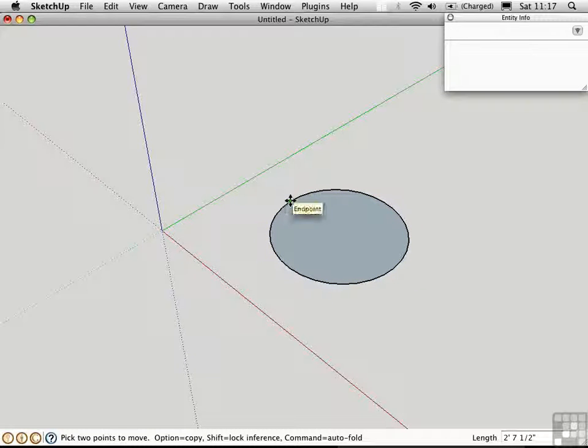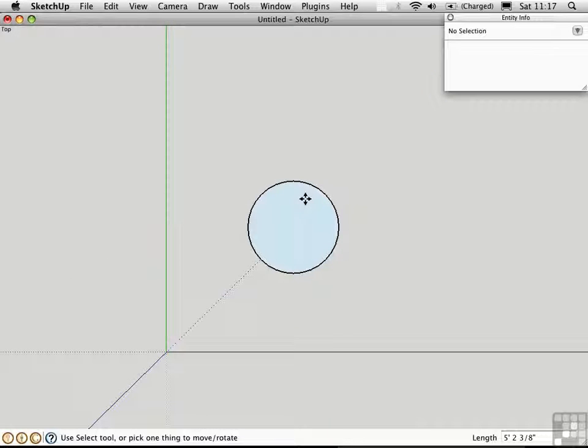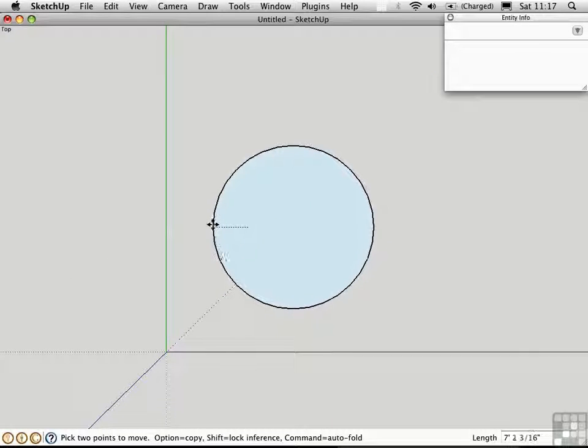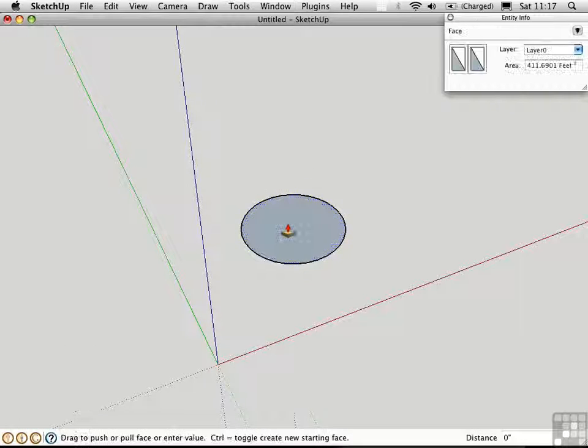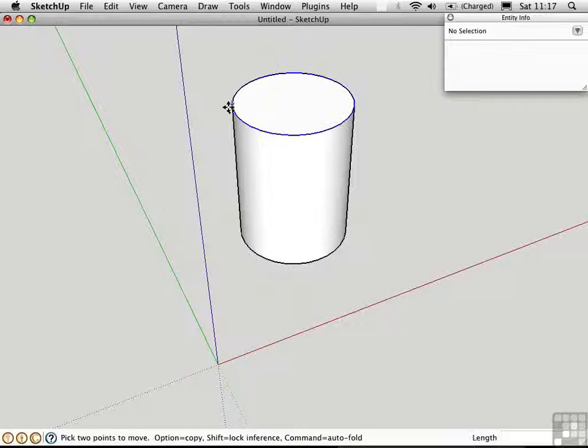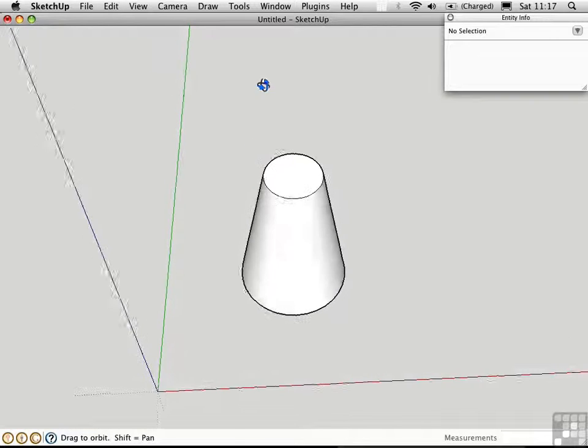Sometimes it's tricky to figure out which one is the quadrant point, and it's helpful to look in a top view so you can more easily locate those points. This also works when you have a cylinder. You can grab the quadrant point and resize the cylinder. I might have better luck if I look at it from the top view. I can then make a cone in this fashion.